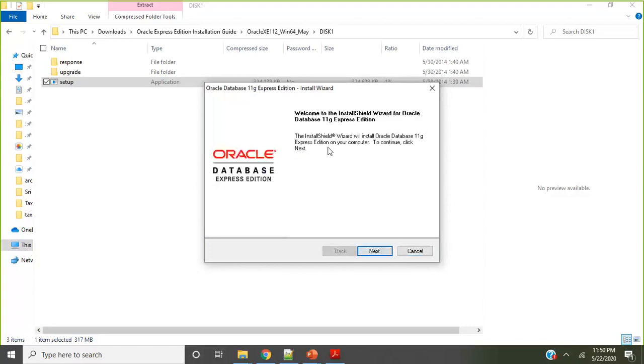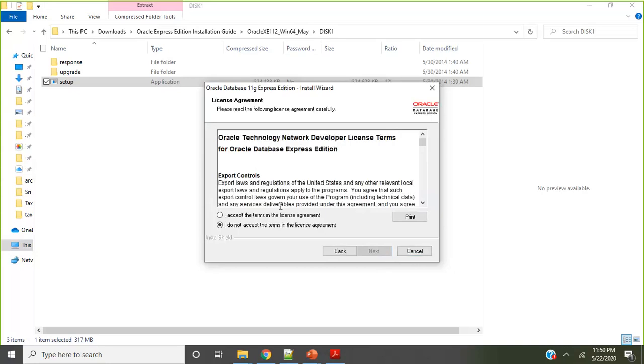It won't take much time. So it's asking me the next step. This is Windows. Welcome to the InstallShield Wizard for the Oracle Database 11g Express Edition. So let me click next. Again here you have to accept the terms in the license agreement. So I do accept and click next.